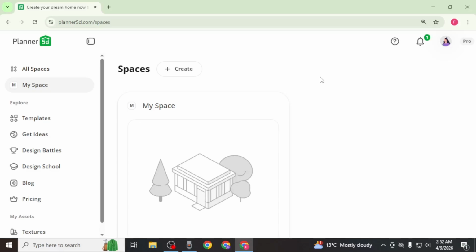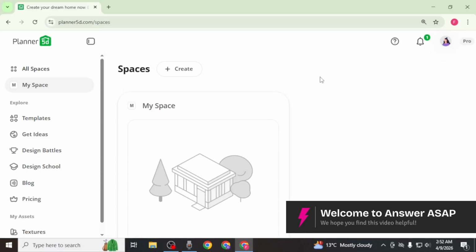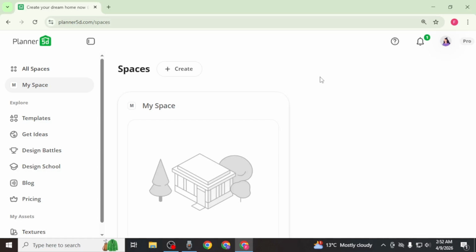In this video, I'm going to show you how to install Planner 5D on PC. First of all, if you try to download Planner 5D directly from its website, you might notice that there is no clear download button available for the desktop version. That's because the easiest way to install it on a PC is through the official app stores available on your system.